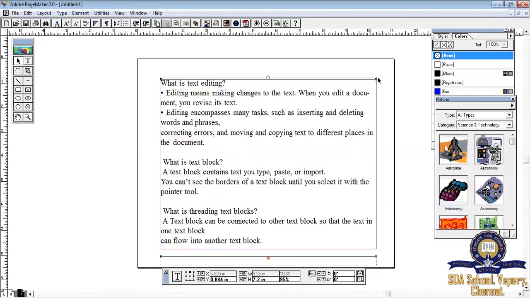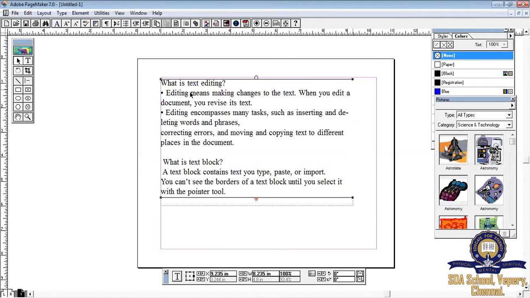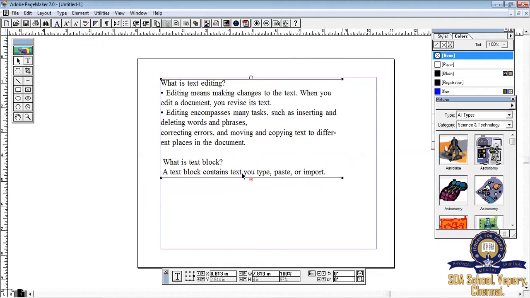Then we can see a dark square box at both the handles. This is used for resizing the text. Now I have resized the text block. Right? Then at the bottom of this text block, we have a red inverted triangle. Click on this triangle once. Now, when you click on this inverted red triangle, it changes to a loaded text icon. Now, place this loaded text icon anywhere in the page and click.